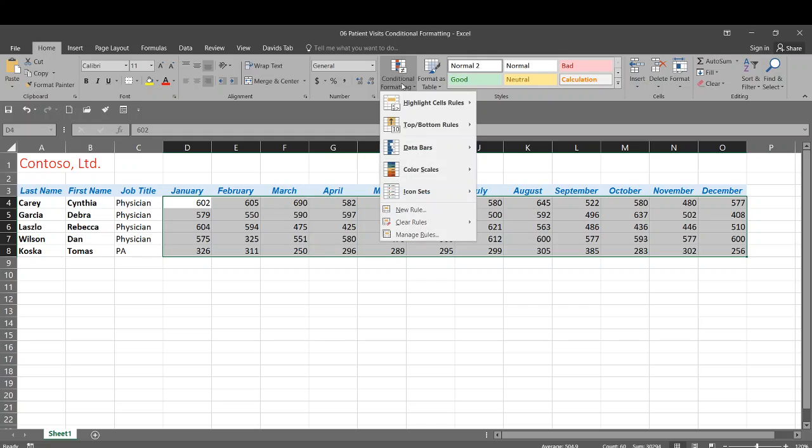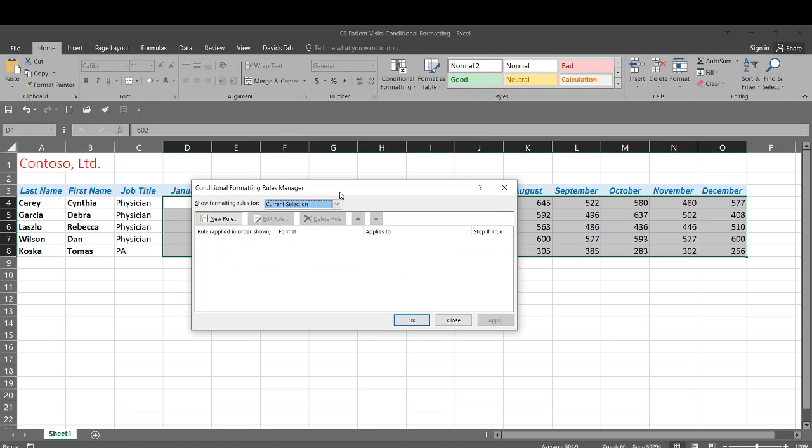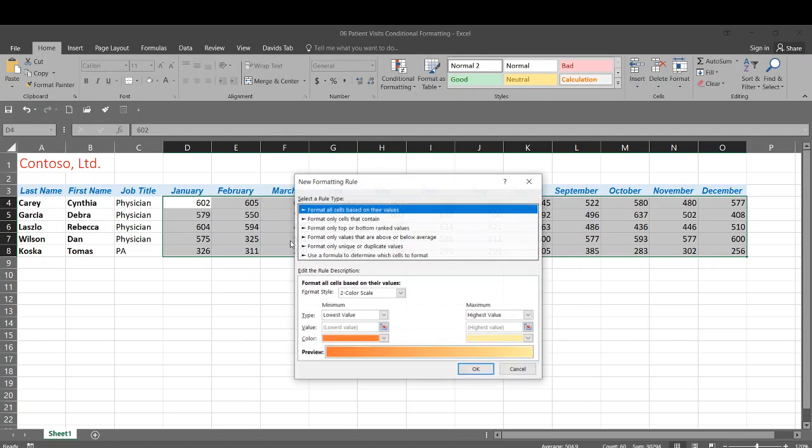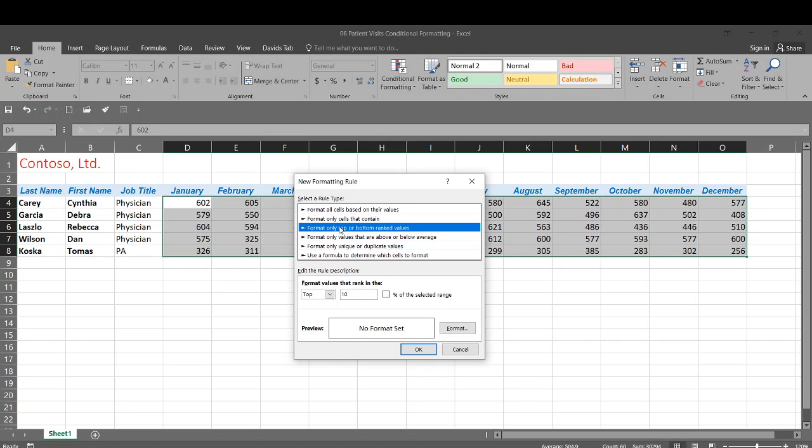Let's open this menu again with those cells still selected. We're going to go to Manage Rules. So select the lowest choice, Manage Rules. And here, this is where it gets really powerful. You get to set up all kinds of different things. We're going to click the New Rule button. We don't have any rules, but this is the first one we're going to create. This is the New Formatting Rule dialog box, and we're going to select Format only top or bottom ranked values.